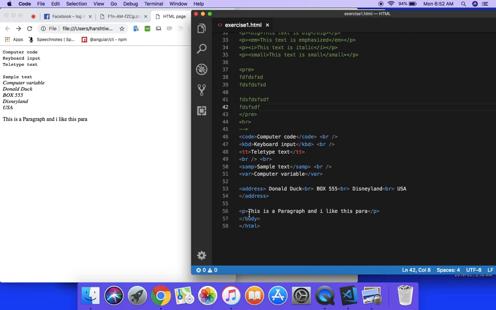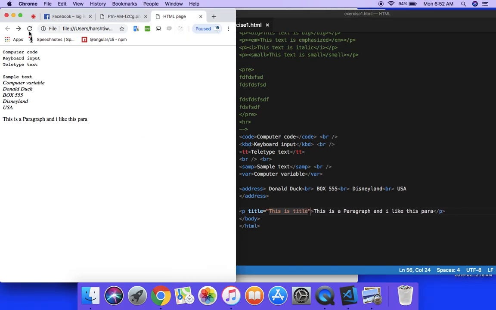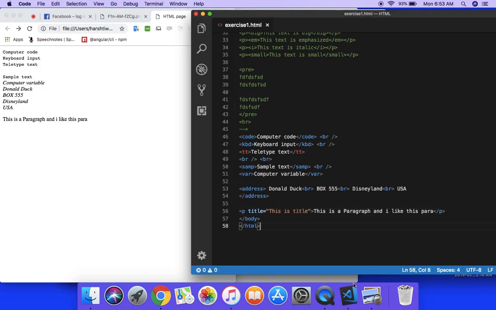Now we have another title also. For example, here I want to use the title. So what I can do is write here p title, because this is an HTML attribute. As I said earlier, HTML attributes we use in name value pairs. So I can write here this is title. Now when I run this in the browser and hover the mouse here, you can see the title is coming, which is this is title. So if you want to give such a title that shows when the user hovers the mouse over particular text, then we can have the title like this.